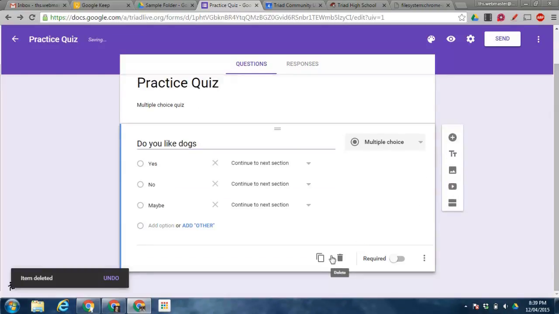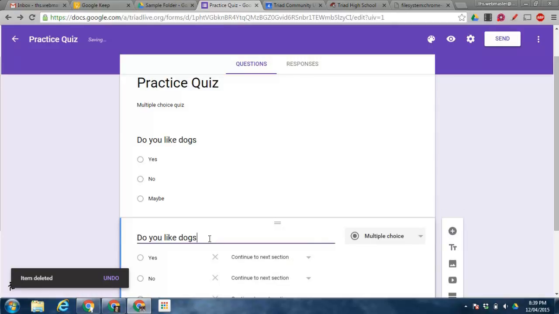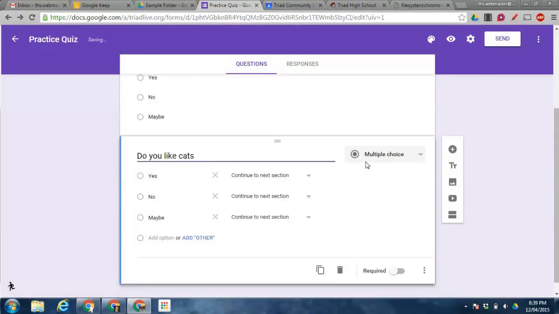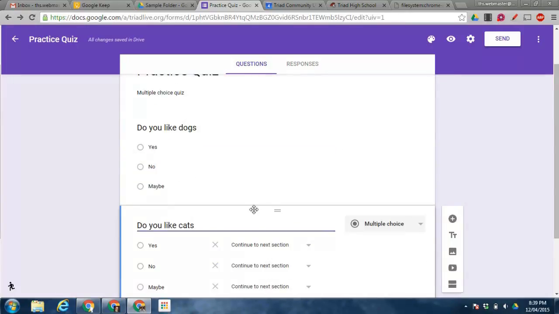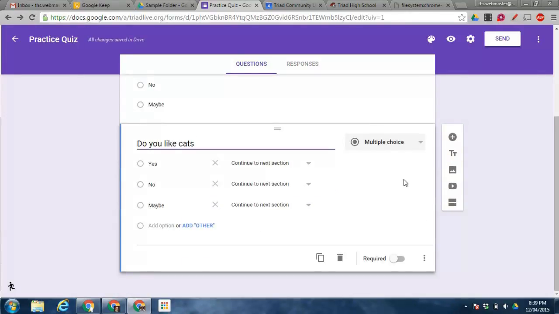Or if we trash this one, you can duplicate it. If you have a yes, no, maybe, simply duplicate it and then say, do you like cats? And then you have some multiple options here with the questions and the responses are the same. So the way they break this up is you can have questions sort of in a row, or you can add what they call here, add a title and description.